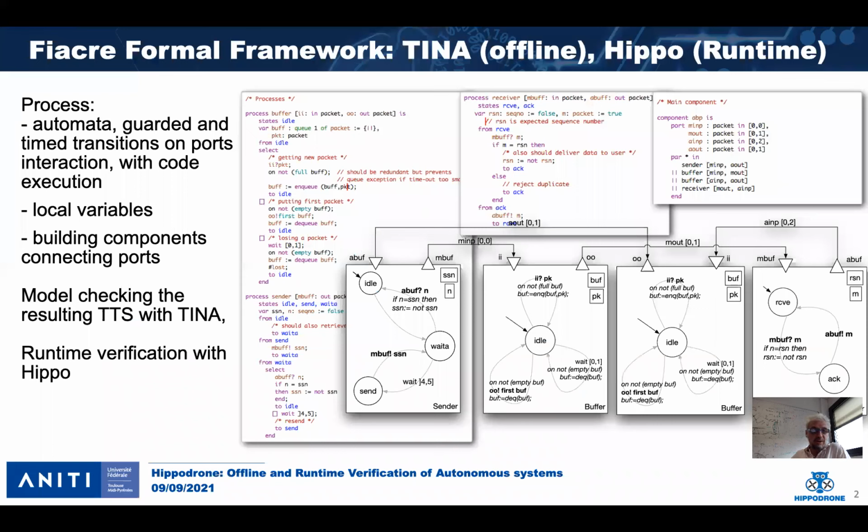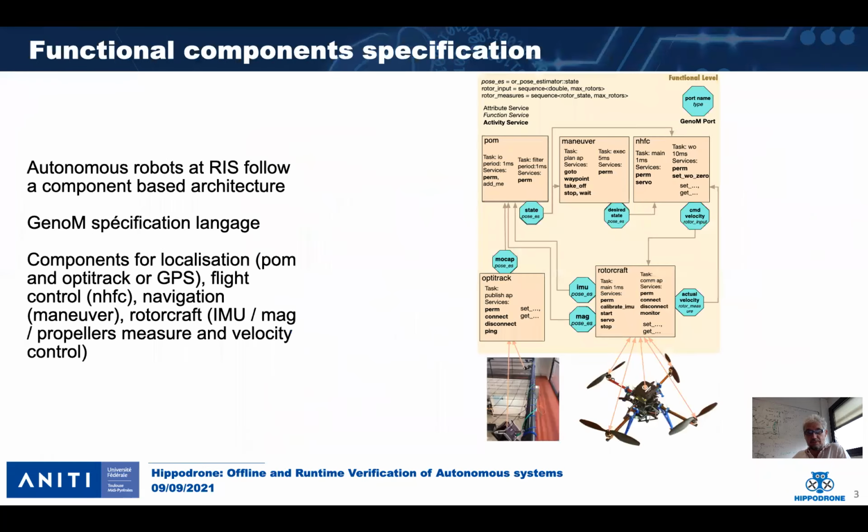The proposed approach relies on Fiacre, a formal language developed by the Vertex group at LAAS, which can be used to describe processes with automata, ports, time and guarded transitions, and variables. As shown on the drawing, instances of these processes can be connected through their ports and composed to make components. The resulting synthesized time transition system formal model can be checked offline with properties similar to linear temporal logic, but using event ports and tasks linked to C code, it can also be used at runtime with the Hippo engine.